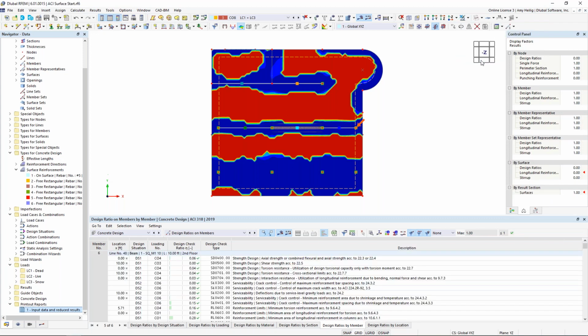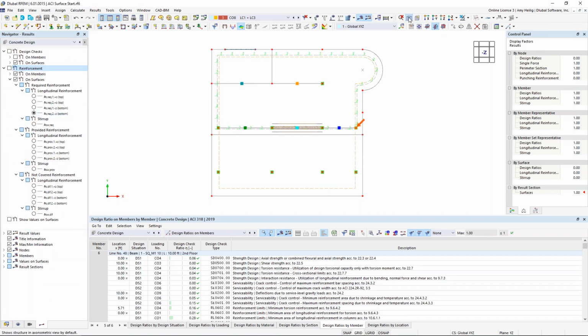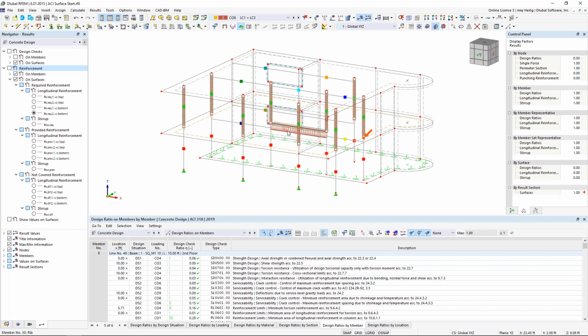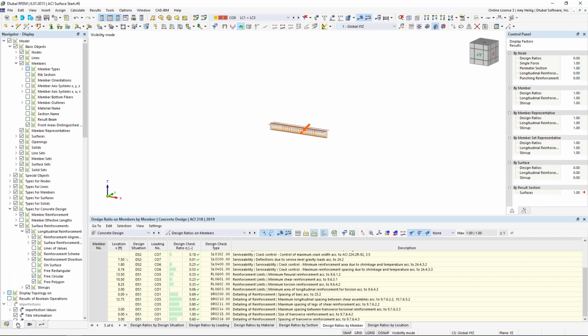So let me cancel out this visibility mode, and I'm going to go back to my results here, turn off my surface, and I'm going to select only my rib member, and I'll create a visibility by the selected objects. Additionally, I'm going to turn off that member reinforcement here, and we will choose our view in the Y direction. So just a simple wireframe view of that member.